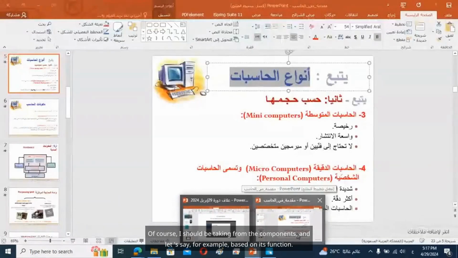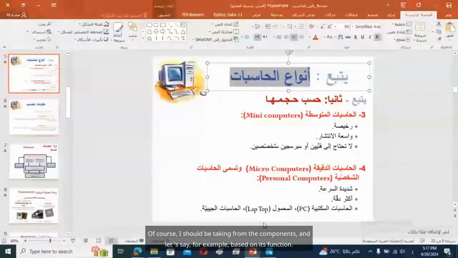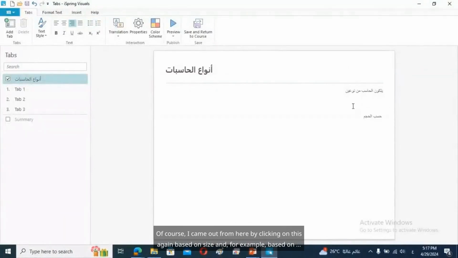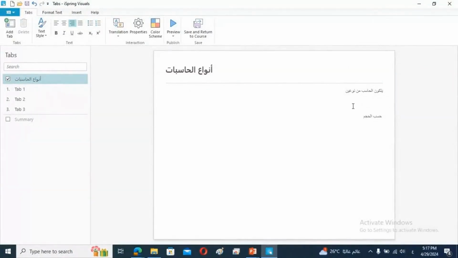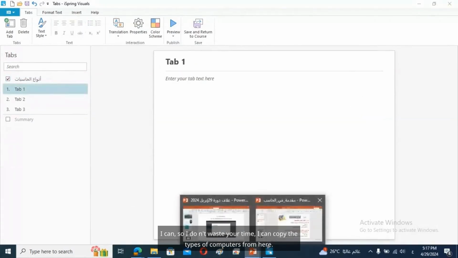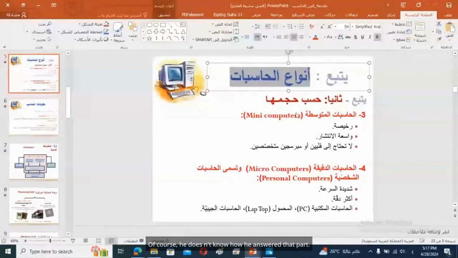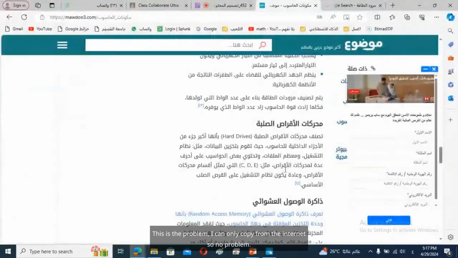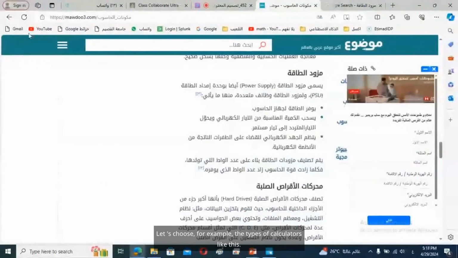Of course, I should be taking from the components, and let's say, for example, based on its function. Of course, I came out from here by clicking on this again, based on size, and for example, based on its function. All right, let's move on to these types. So I don't waste your time, I can copy the types of computers from here. Of course, he doesn't know how he answered that part. This is the problem. I can only copy from the internet, so no problem. Let's choose, for example, the types of calculators like this.